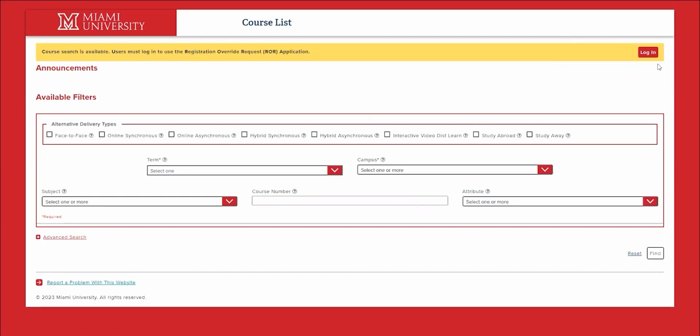Welcome to this video on how to complete a registration override request, or a ROR, as we sometimes refer to it. Two things to know before completing a ROR: one, a course will either have a Banner waitlist or a registration override request link. They will not have both. The second is that RORs are requests, so they can be approved or denied.